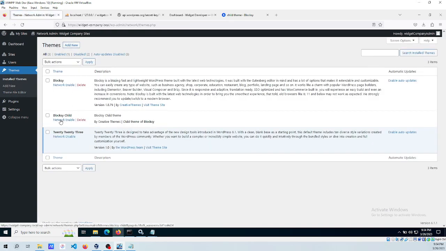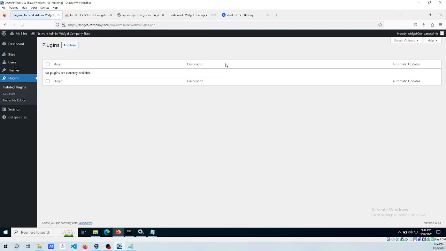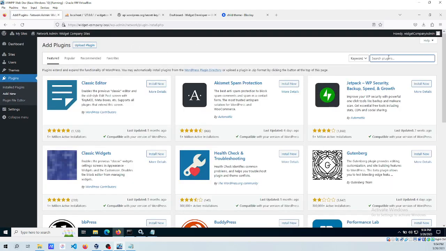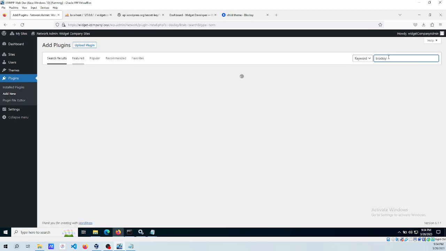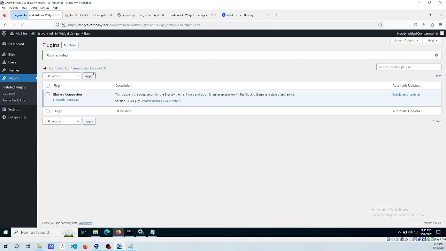All right. So then we're going to network enable Bloxy child. And we're going to go into plugins, and we're going to look for the Bloxy companion plugin, and we're going to install that. And we're going to activate the Bloxy companion. So basically, the Bloxy companion is network activated.